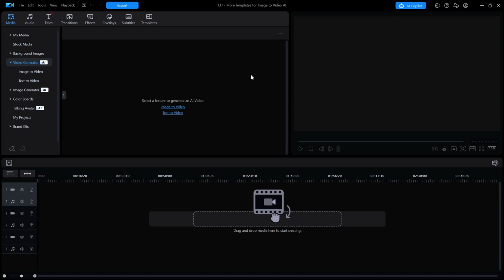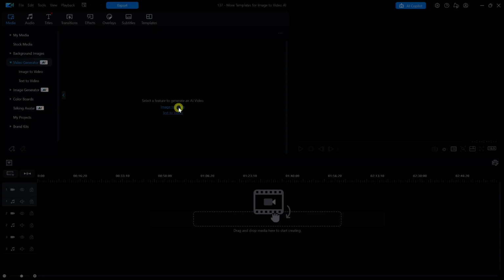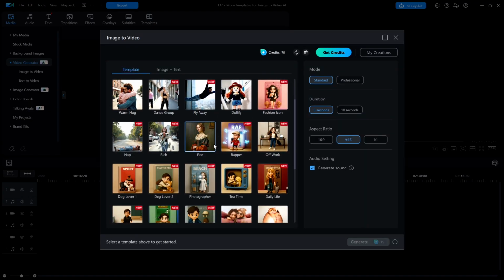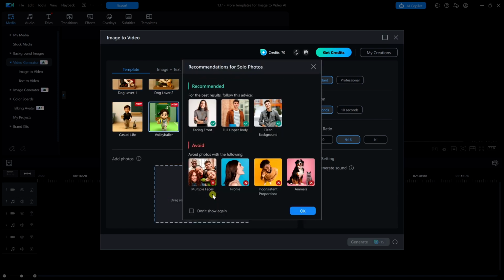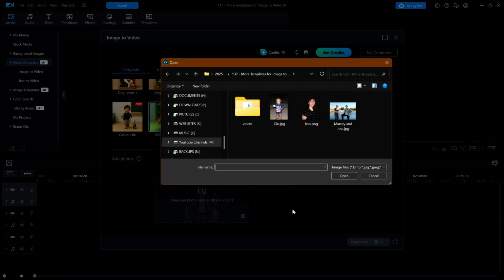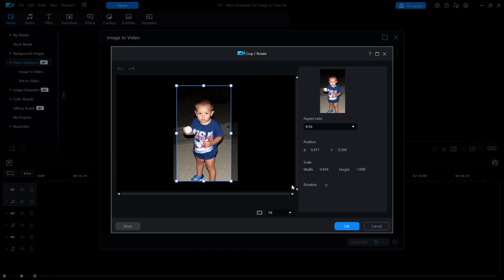Well, that worked so easy. Let's quickly try one more. I'm going to click on Image to Video, and then scroll down towards the bottom and select the volleyballer template. I'll then click to import my photo, and I'm going to select the one named Geo, and then click on Open. I'll use the same 9:16 aspect ratio, and I'll make any needed adjustments on the cropping window. When satisfied, I'll click OK and return to the Image to Video window.